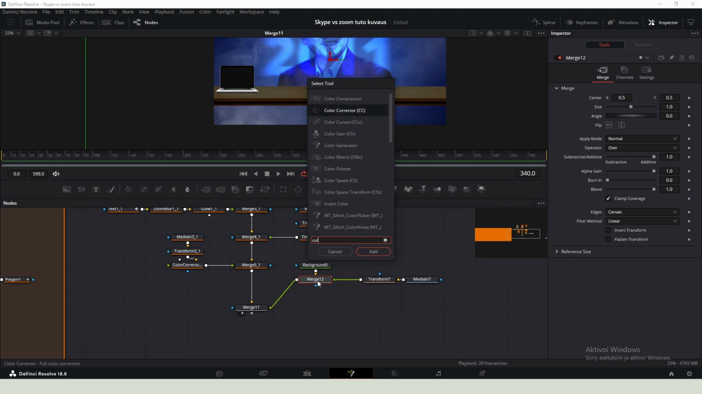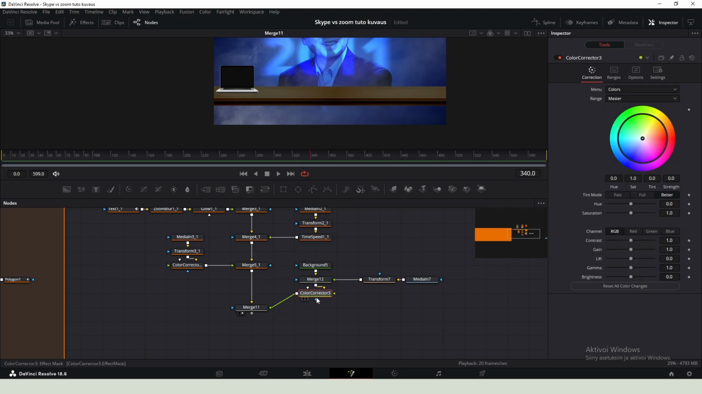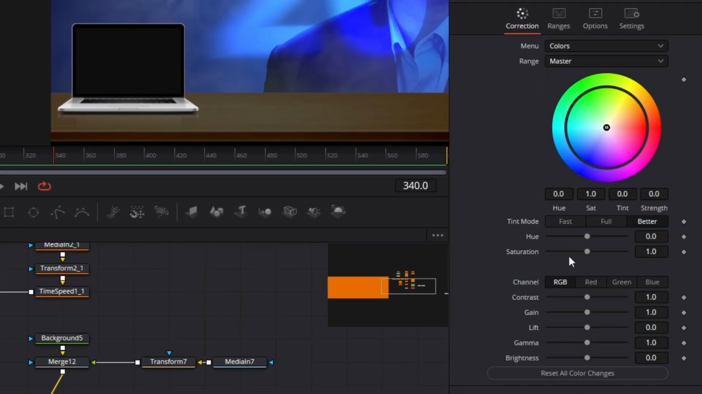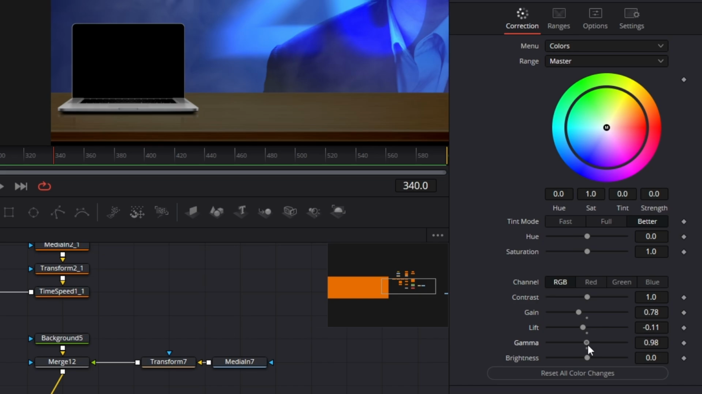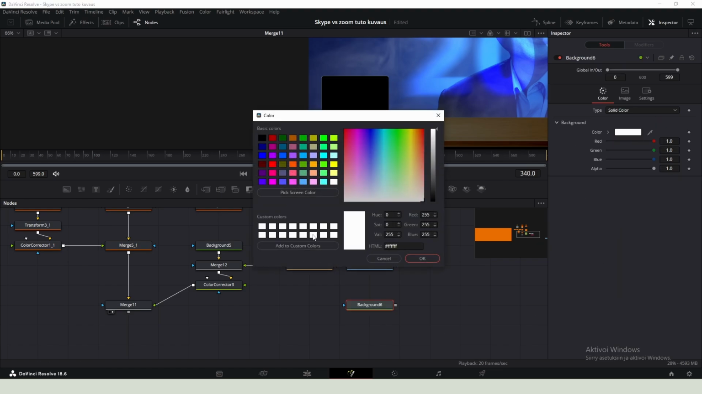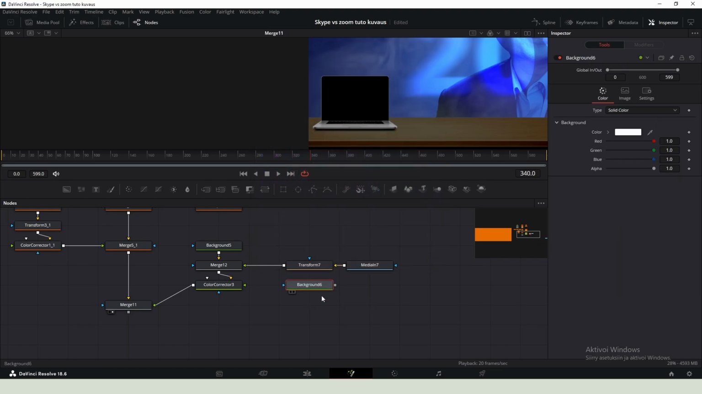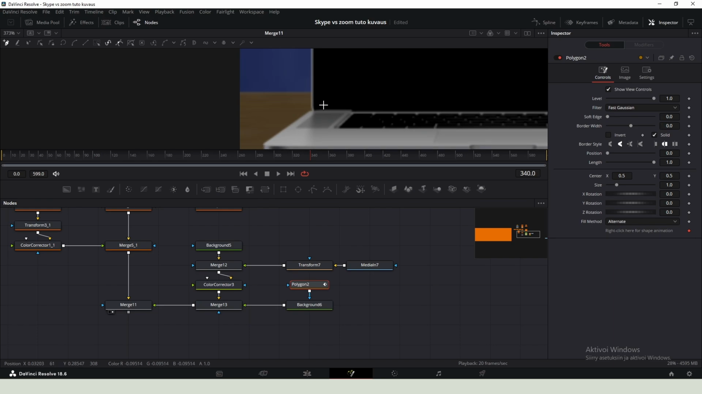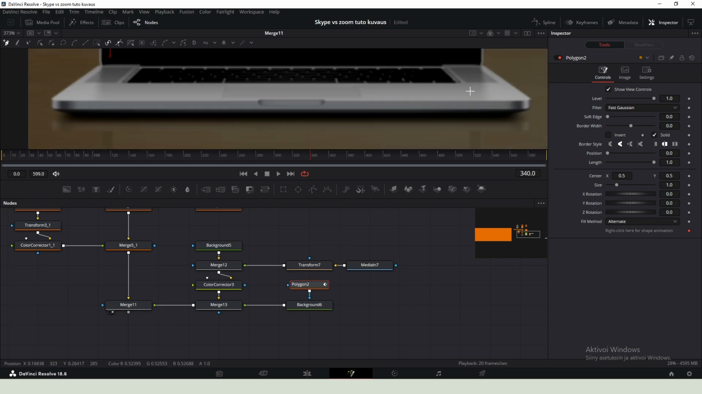Then create a color corrector node after this merge node here. Then tick this pre-divide / post multiply. Decrease the gain, lift, and the gamma just a little bit. Alright. Then create another background and set it to white. This is gonna be the screen of the laptop. Then you wanna merge it to the color corrector node. Then create a polygon mask and shape it to the shape of the laptop screen.